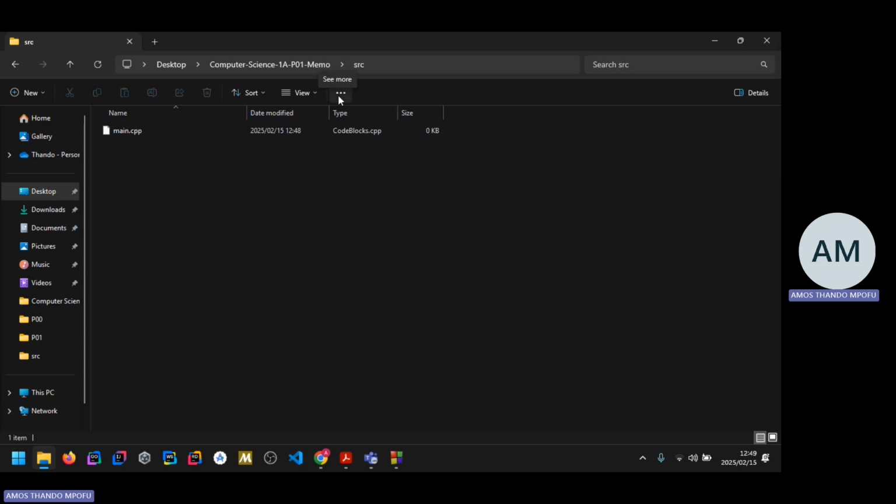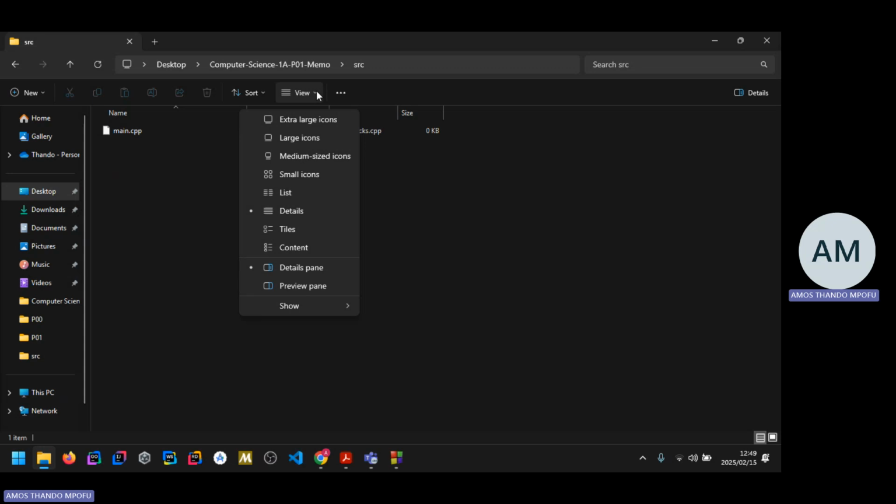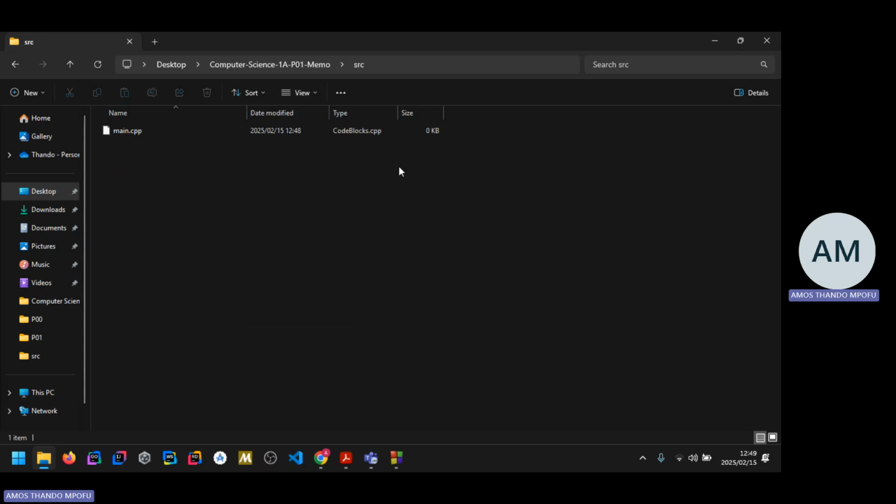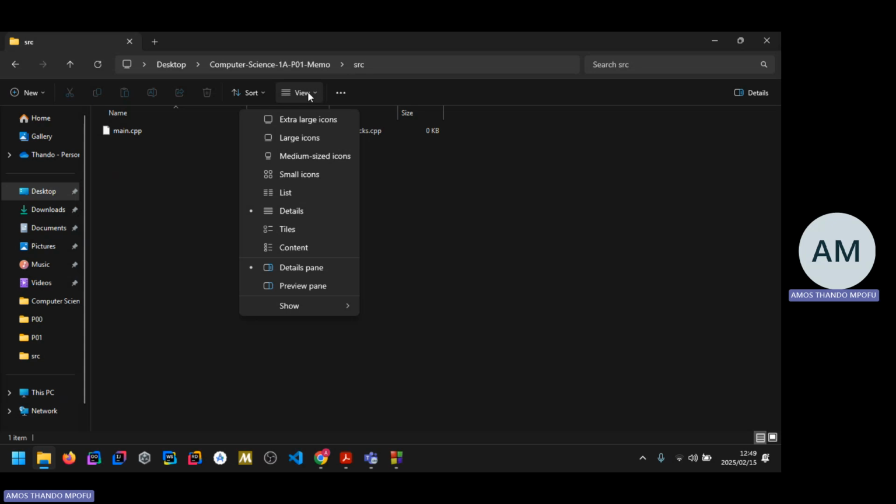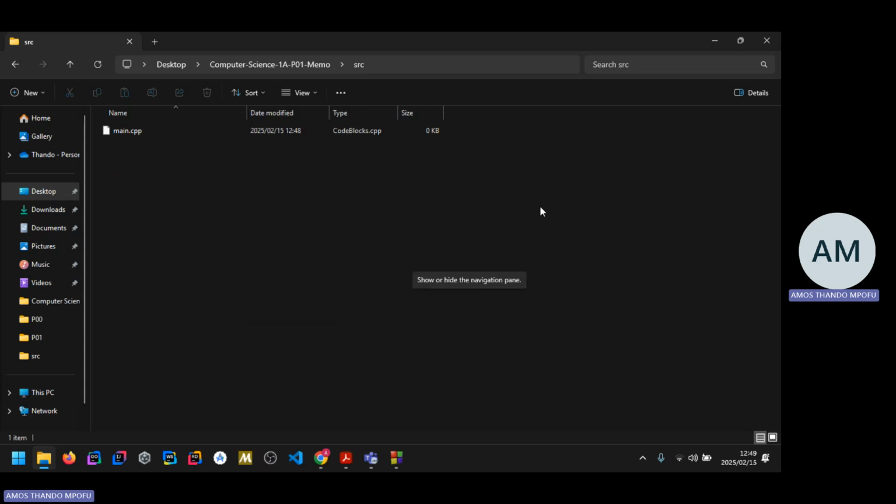If you cannot see the file extension, this is what you can do to view it. This is a shortcut. You can click on view if you're using Windows 11. You click on view, then go down to show, and make sure file name extensions has a tick on it. Once that's done, you should see the extension.